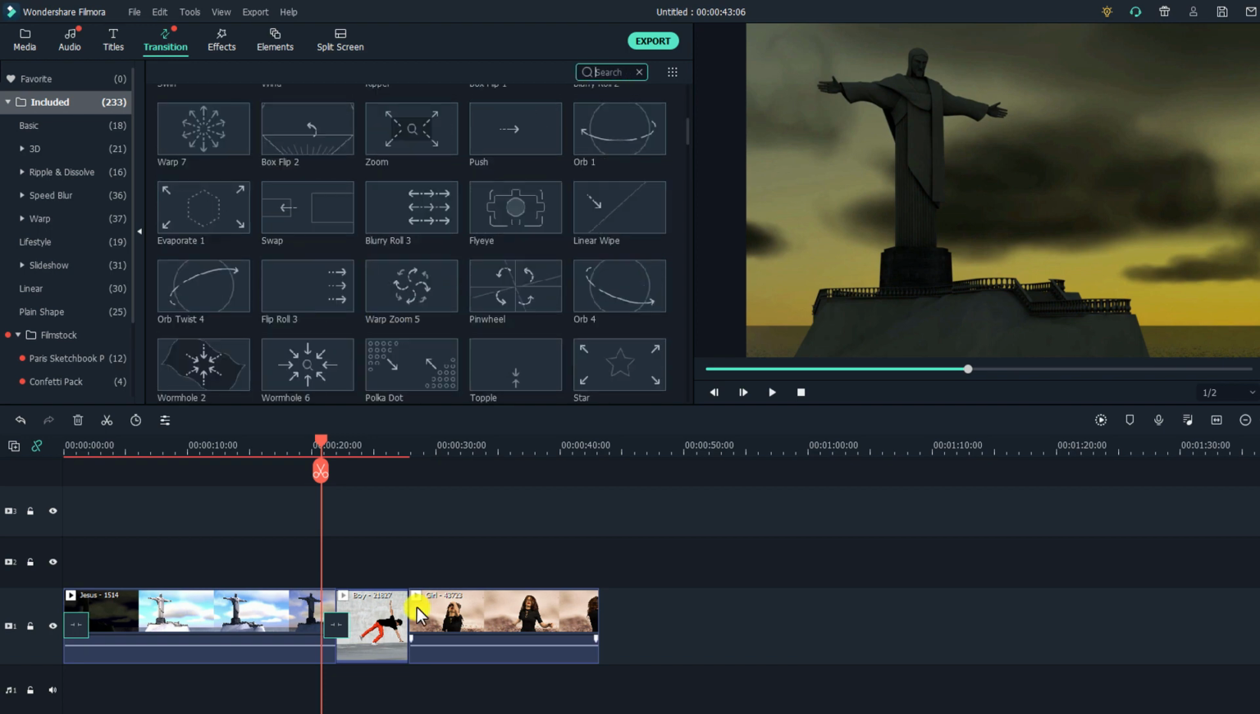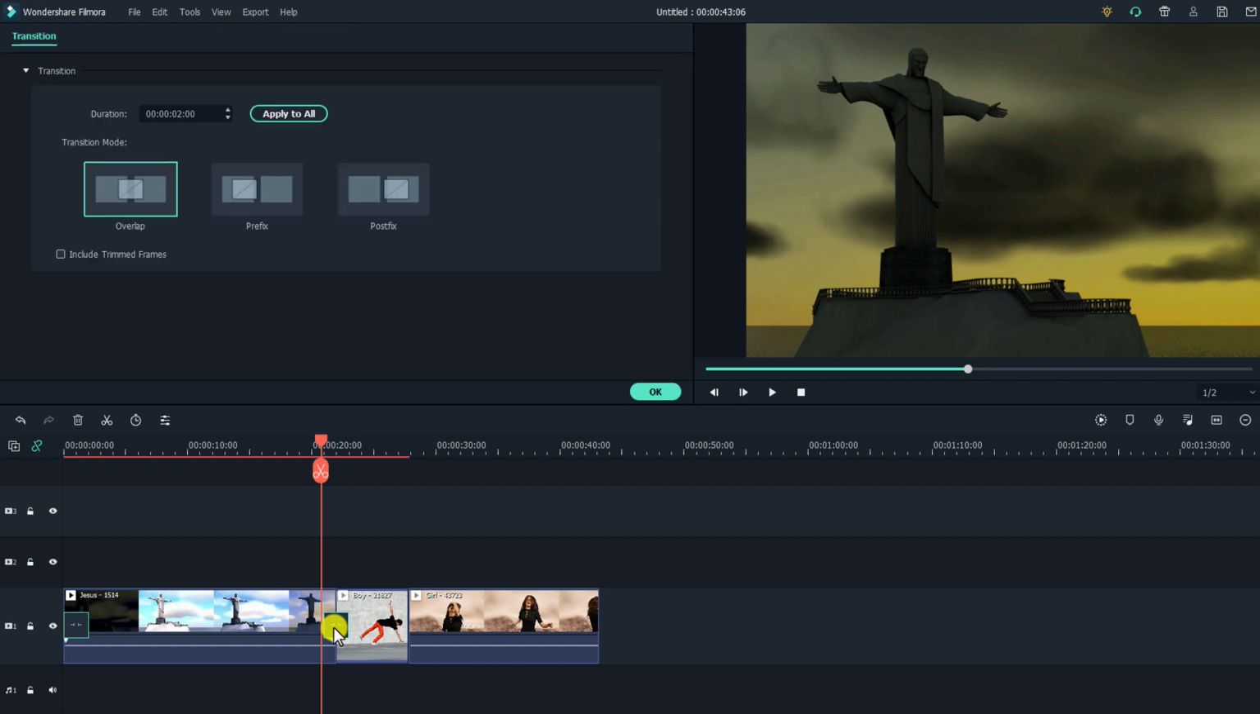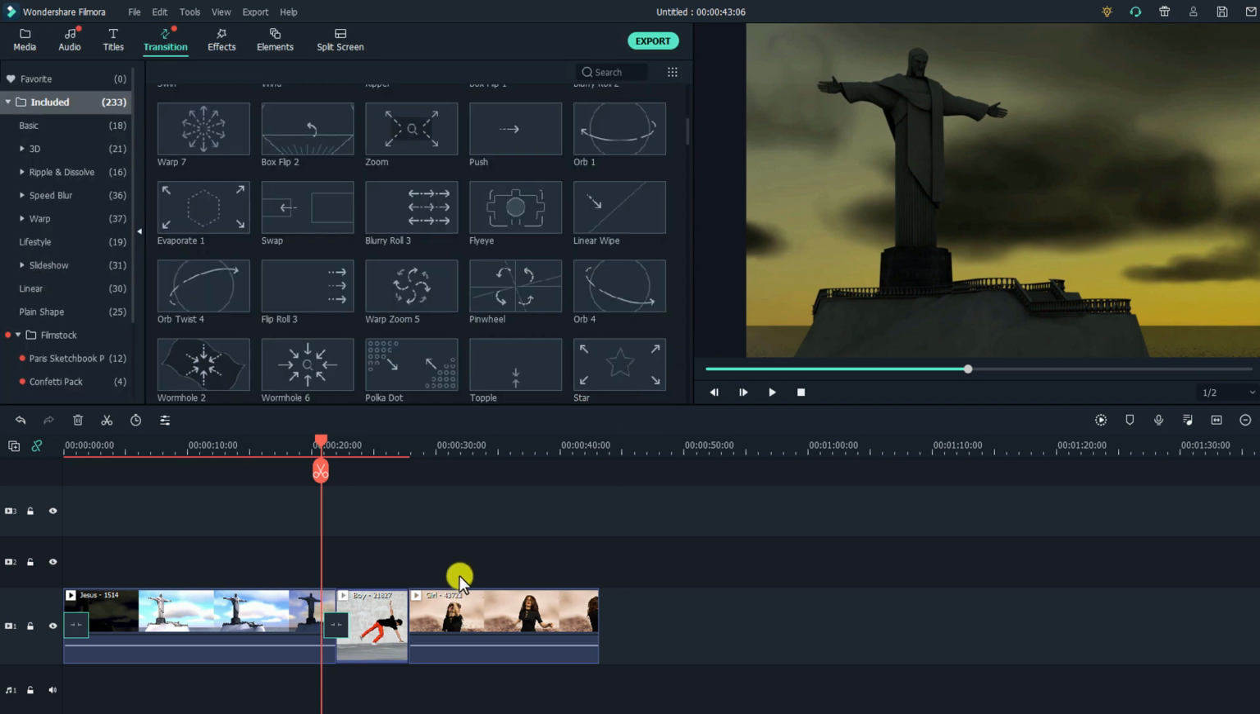So one more thing about transition effects: to control the duration of the transition, you can double click on the transition to open the properties of the transition effect. So here, for example, you can set the duration for the transition, and also apply to all, meaning that you will get the same duration for all the transition effects on the timeline. Okay, and there are some types of transition here also. Let's click OK. So that's how to add a transition.